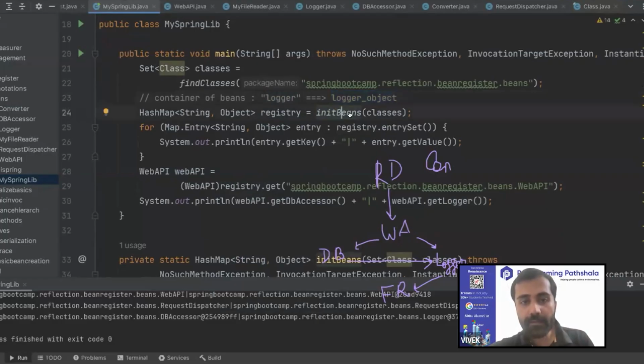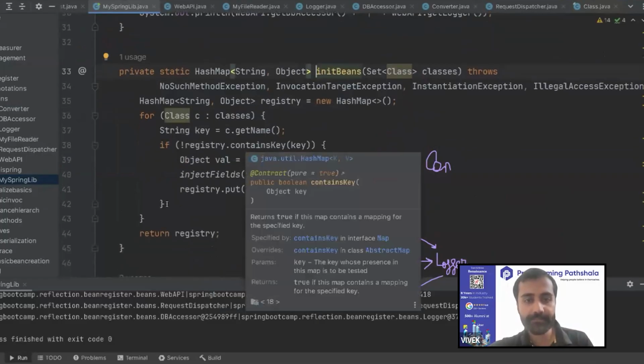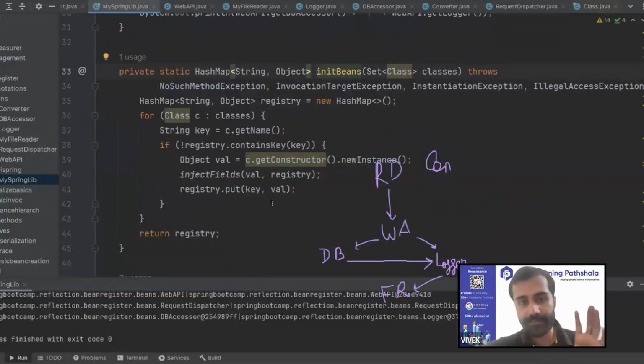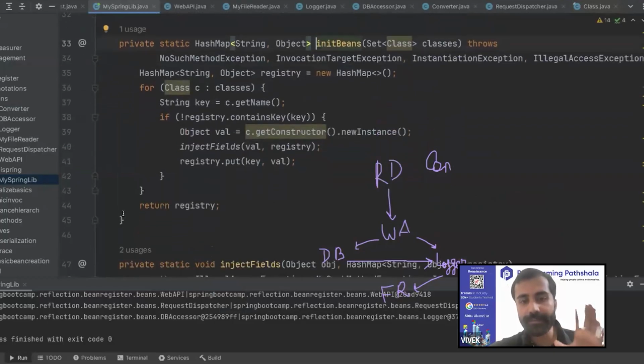So I have written a method initialize beans and let's see what this method does. If you really look at the code, and if you have ever written DFS, you will realize, oh my God, it's just a proper code of depth first search. It's just DFS, nothing else. Okay. So what we are doing here is, this is the set of classes which we found out inside this package.